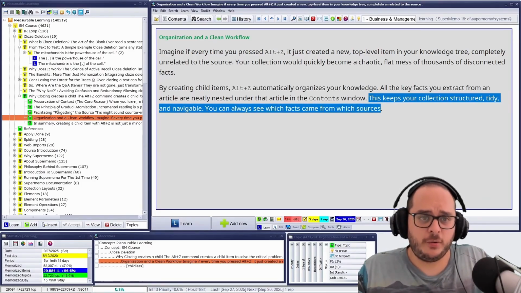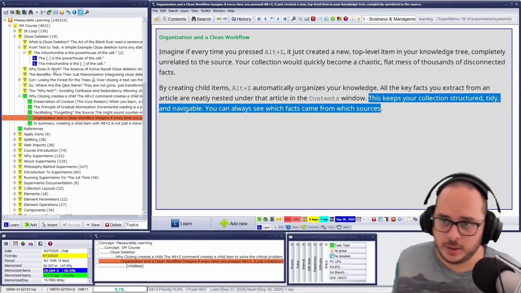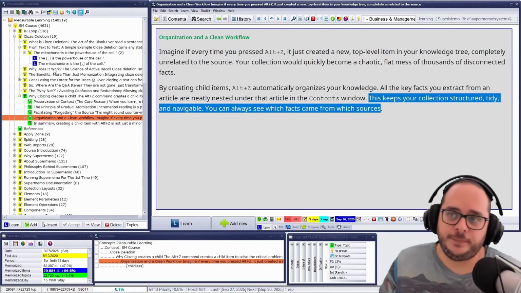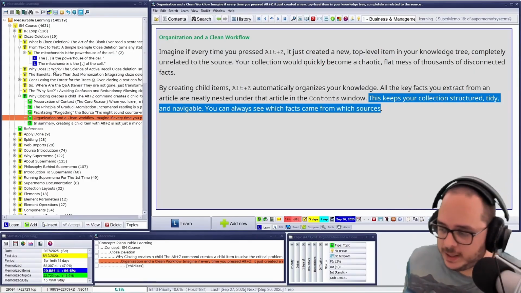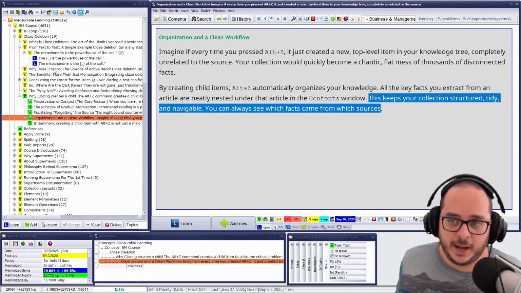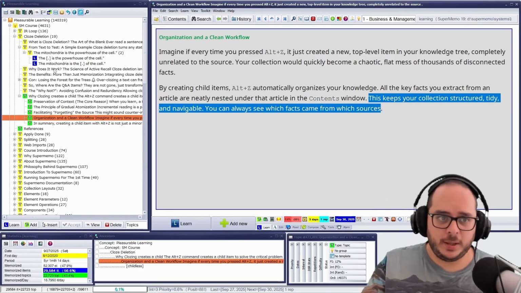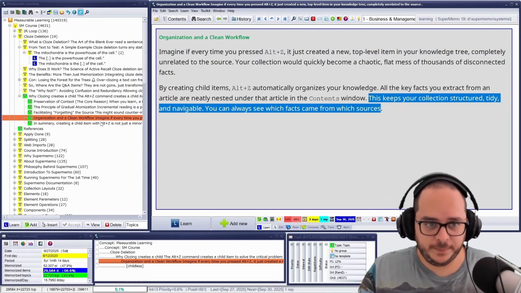Because if you really do mess up, so you don't do sources, let's say, to simplify the case, that you use Kindle and you just import the highlights and just the flashcards, it will become a mess. The knowledge tree will become an absolute mess.